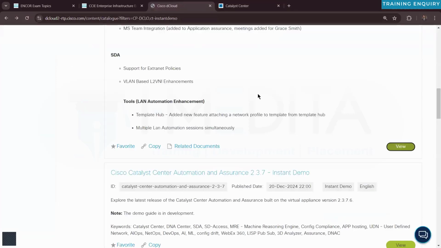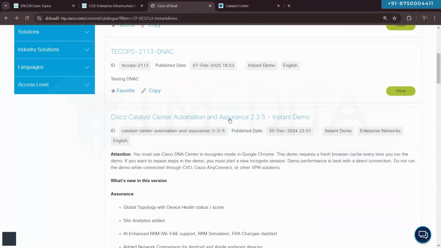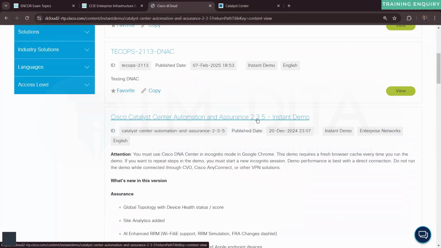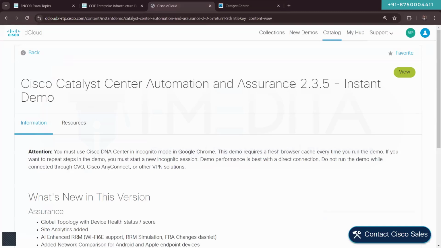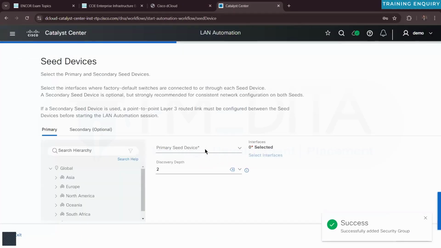In fact, 2.3.5 works even better. At the moment, it's not working, but this version 2.3.5 works much better than this 2.3.7. But anyway, this is also working. Since this is the latest version, it is also working properly. So we can do plenty of things from here.